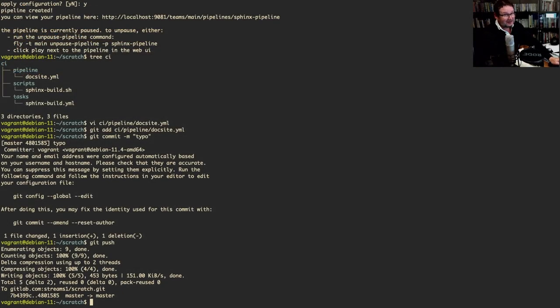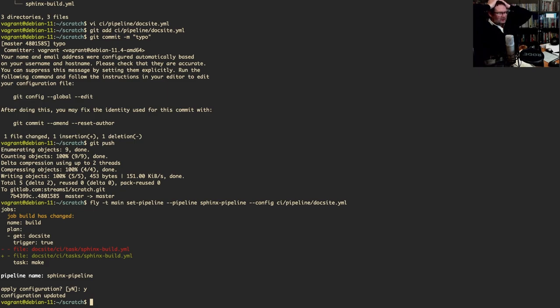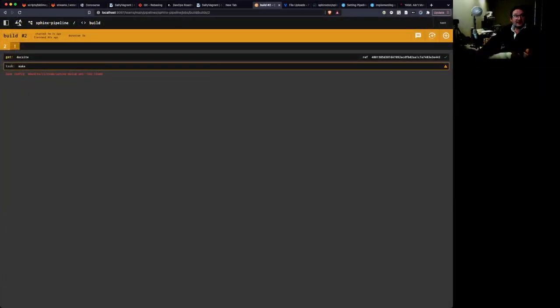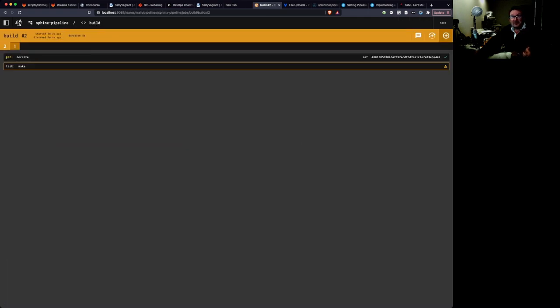Okay, I changed the CI, but what I didn't do is set the pipeline again. So the mistake was, I changed it and committed back to the repository. That caused a change to be detected over here, and the build was restarted. The change I'd made was actually to the pipeline, not to the task, and since the pipeline has to be set at the fly end, it didn't get changed. Now that it's changed, this won't rerun until the repository changes, but I can trigger a new build. So let's trigger a new build.